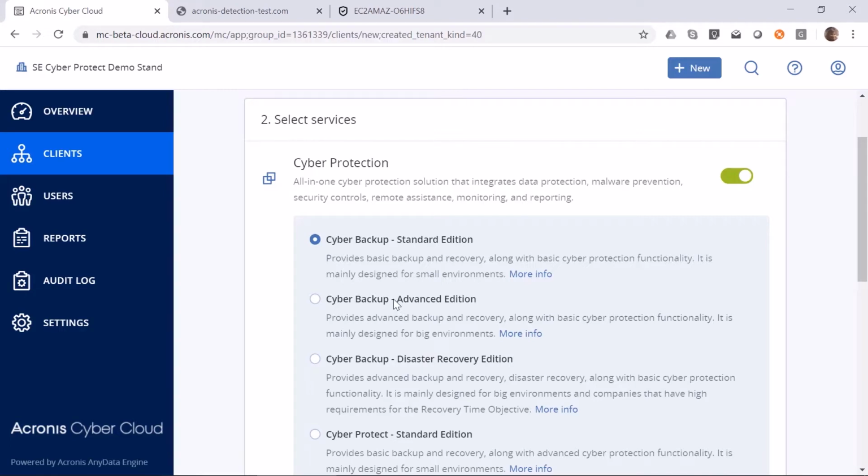For more serious workloads, you may want to use Advanced Edition, like if your client has an Oracle database or SAP HANA. And finally, the Disaster Recovery Edition is all of the above, plus the ability to run any backed up server as a replica in our data center. This is a great tool to ensure business continuity.